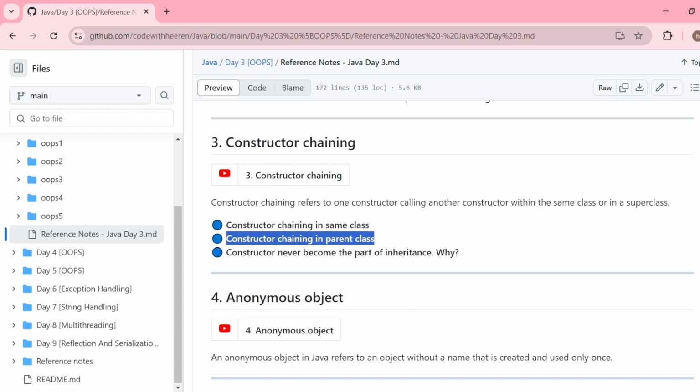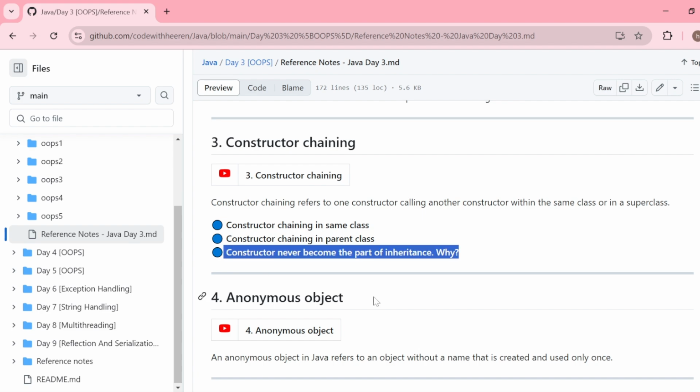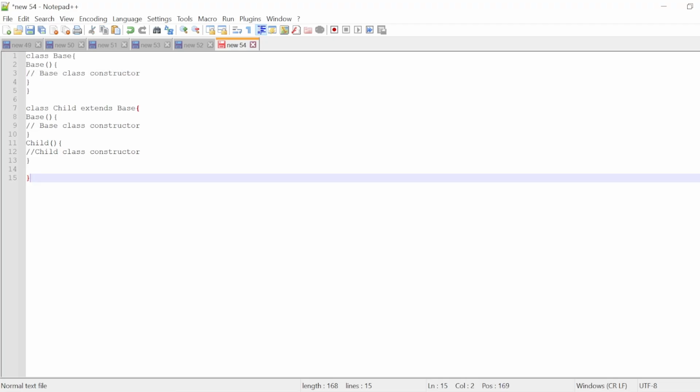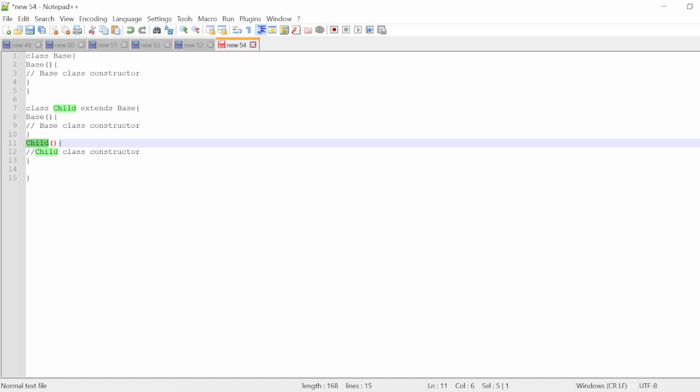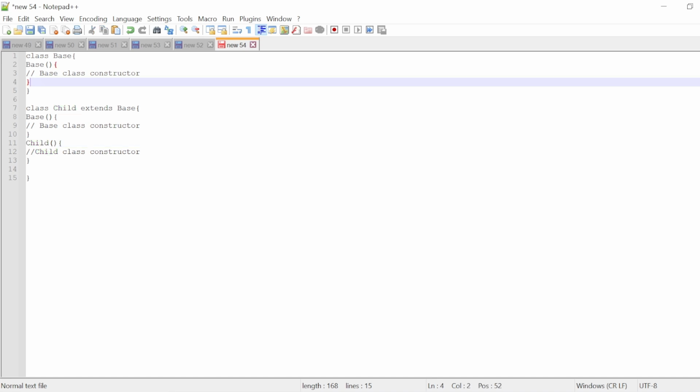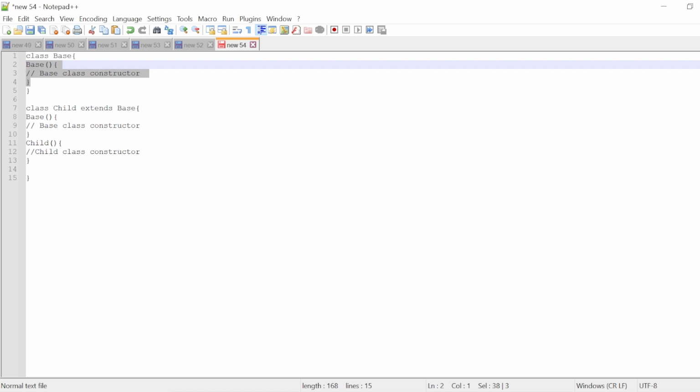The answer is no, we can't inherit a constructor. Now let's try to understand why a constructor does not become part of inheritance. To explain this, I am taking one implementation. I have a base class having a base constructor, and a child class having a child constructor, and for a moment I am assuming that there is no rule against inheriting constructors. Let's suppose this constructor is inherited and comes into my child class.